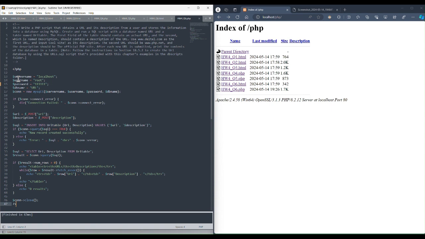Beginning with line 13, we have server name equals localhost. This assigns the value localhost to the variable server name, which represents the MySQL server location. And line 14, username equals root. So this assigns root to the variable username, which represents the MySQL username. Line 15, the password for MySQL is as follows. Then on line 16, we assign the value URL to the variable DB name, which represents the name of the MySQL database to connect to.